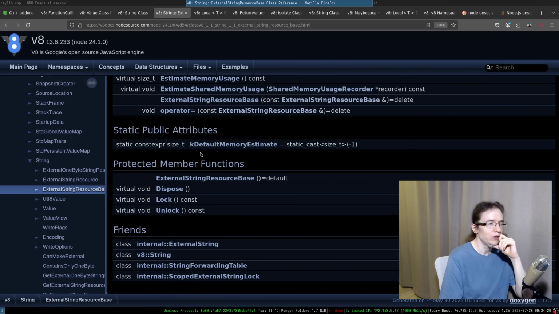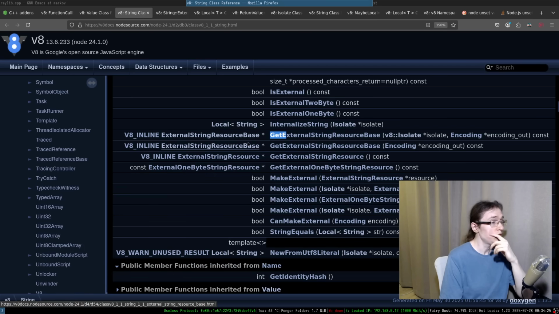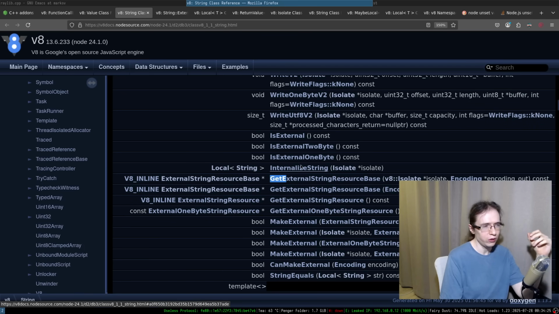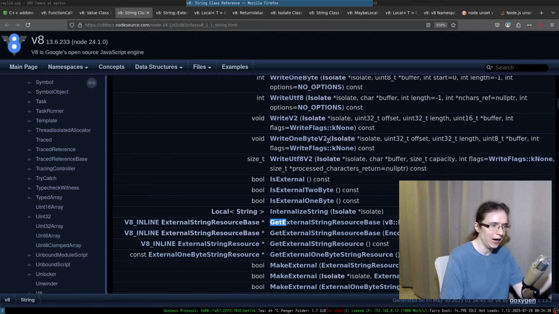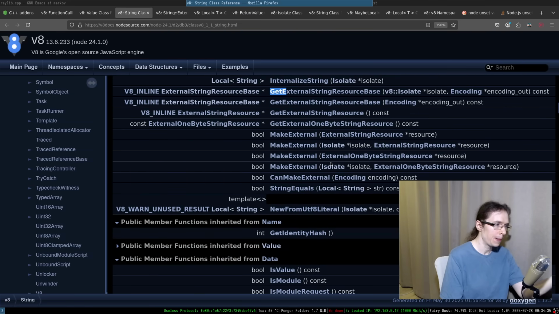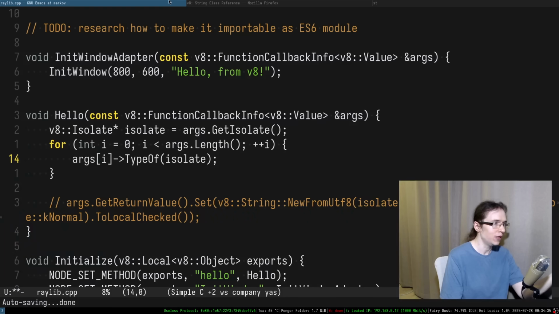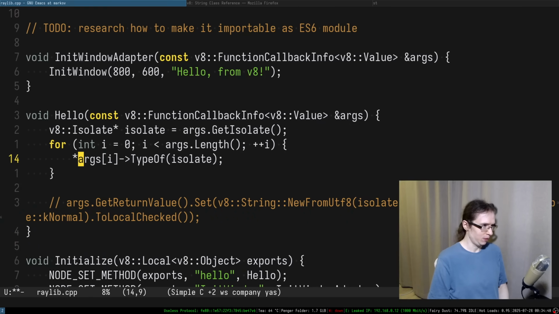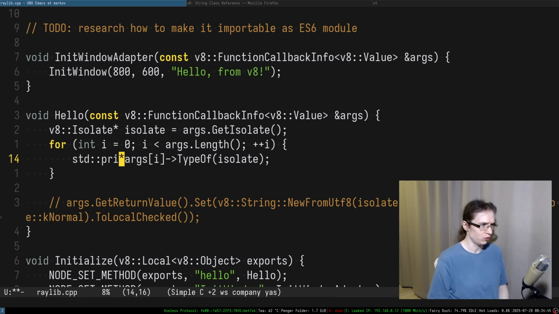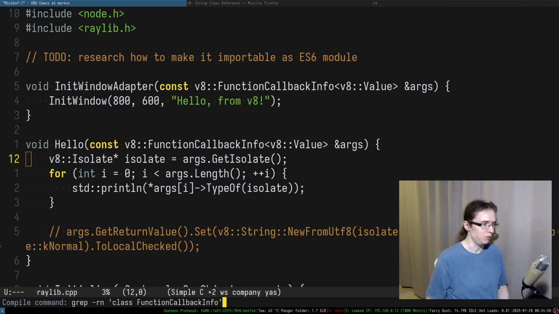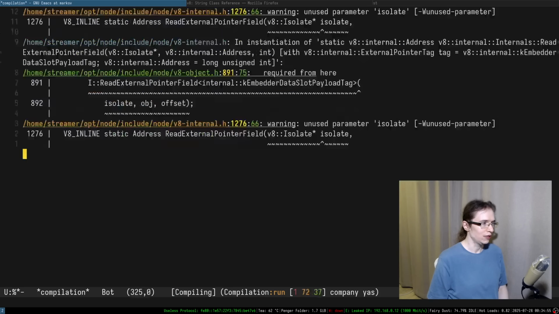I'm not gonna lie, I'm completely lost in this code base. It's a little bit weird. I think I got lost in the string because I'm not quite sure how to get the bytes out of the string, but maybe I can just print it. Maybe it's just compatible with std println. Who knows? Maybe it's all abstract and stuff like that.